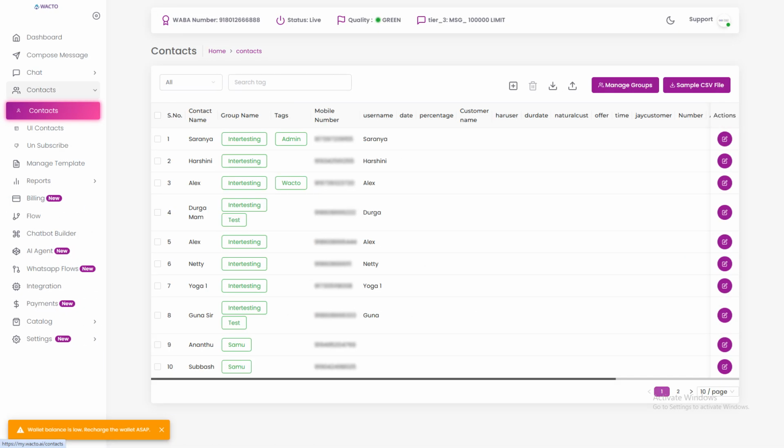Easily manage all your customer contacts in one place. Tag, group, and filter with precision for smarter messaging. Update details or import contacts in bulk using CSV. Stay organized and reach the right people at the right time.